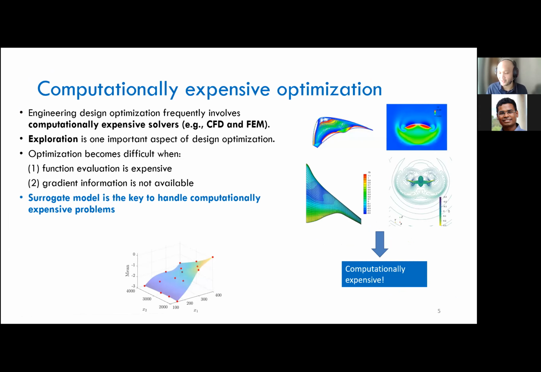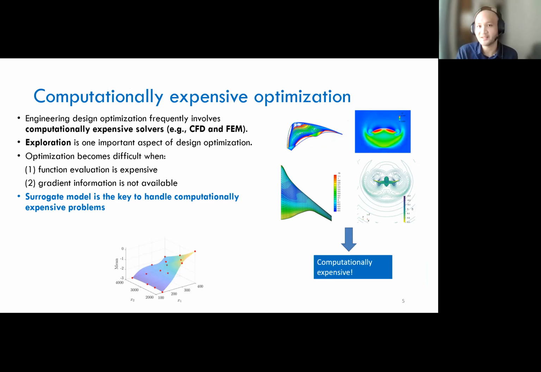The main keyword here is computationally expensive optimization, which is typical in engineering design. In engineering design, especially in the detail phase or maybe also in the preliminary phase, we need computationally expensive solvers like CFD or the finite element method. This becomes very expensive for more complex cases, let's say unsteady fluid dynamics or nonlinear computational mechanics. Even a single simulation will take such a long time, maybe days or even weeks.